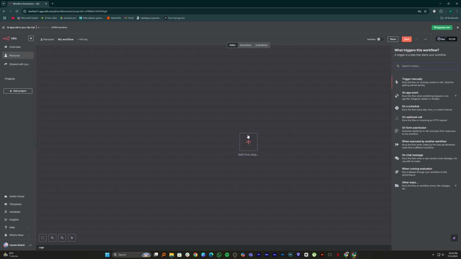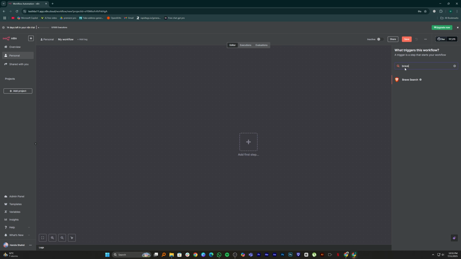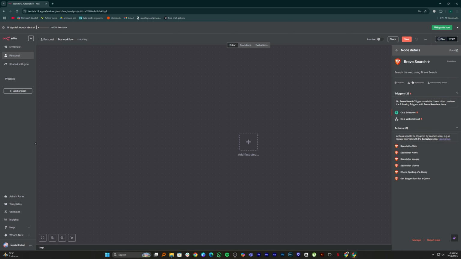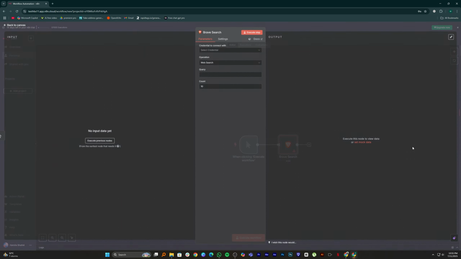In the left panel, use the search bar to search for Brave. Click on Brave Search and it'll show you various options. Now, make sure that Brave Search is installed. Scroll down and click on Search the Web under Actions. Next, you need to fill up these options and go back.